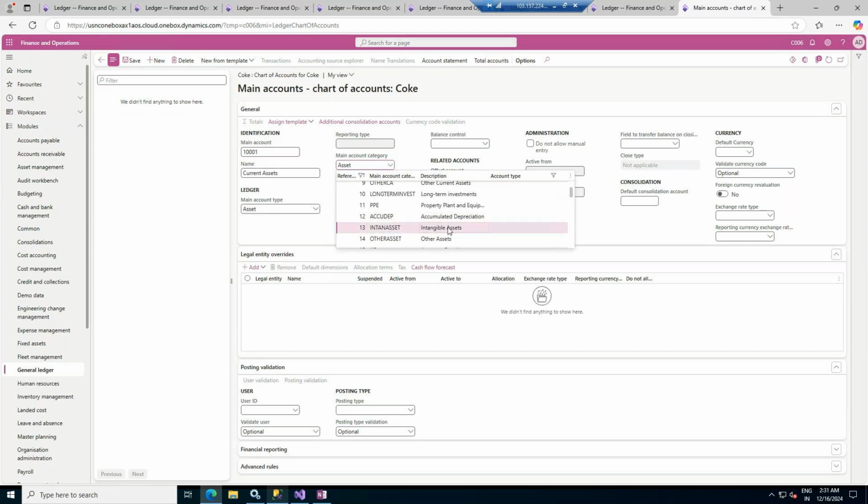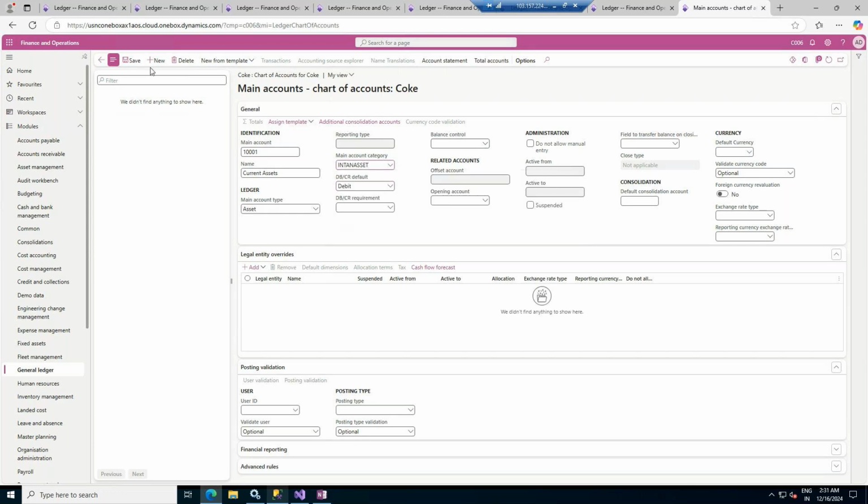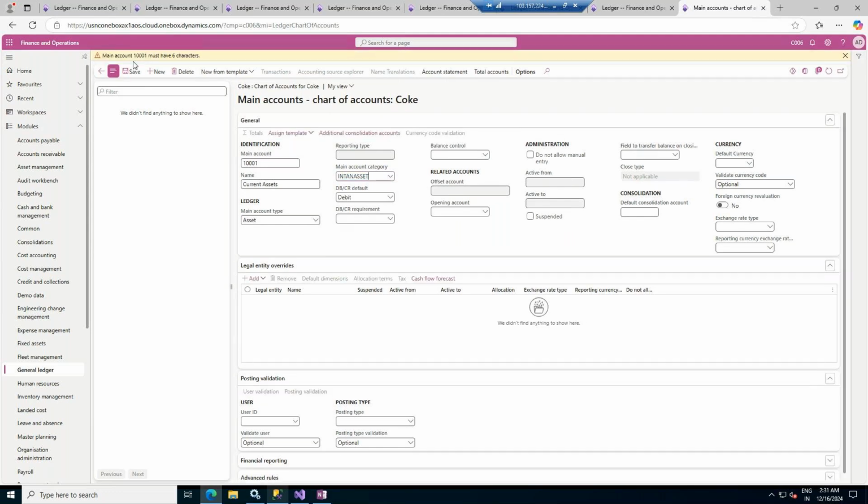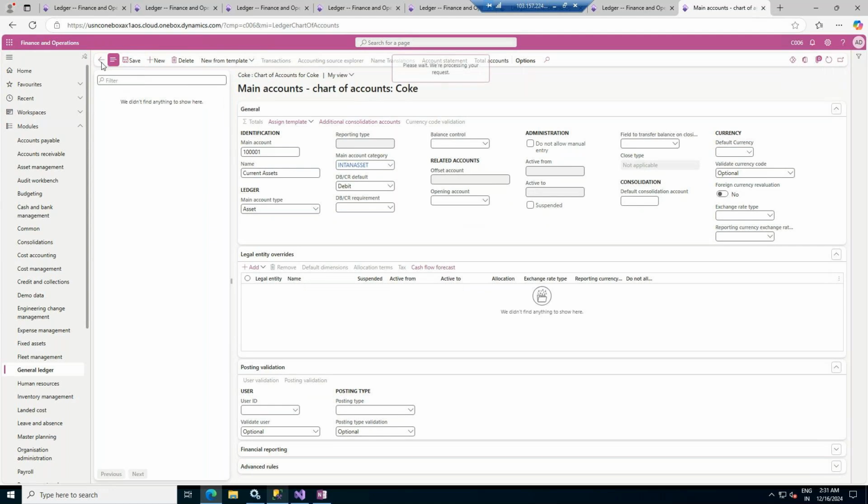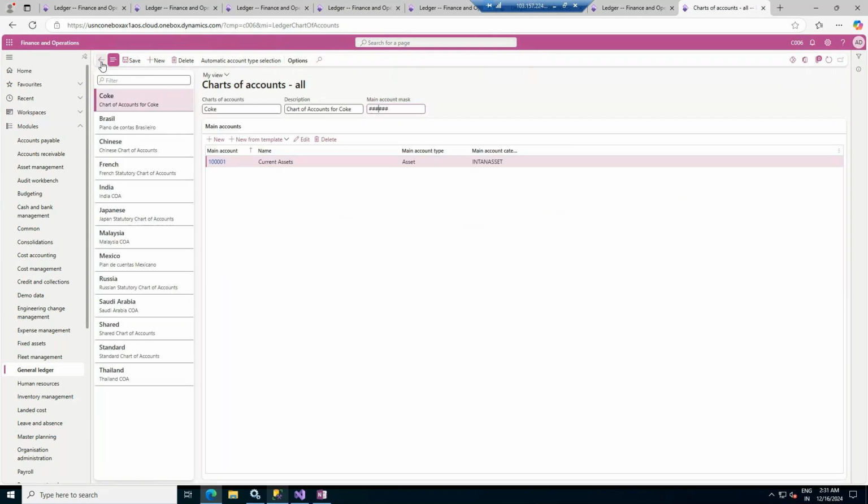Okay, let's say it is an intangible asset, and that's it, and you save it. It will give you an error that the main account must have 6 characters. I hope now you are getting the point from where this error is coming up. You will click on the save button. If I go back from here, you will see that okay, one chart of account is added.